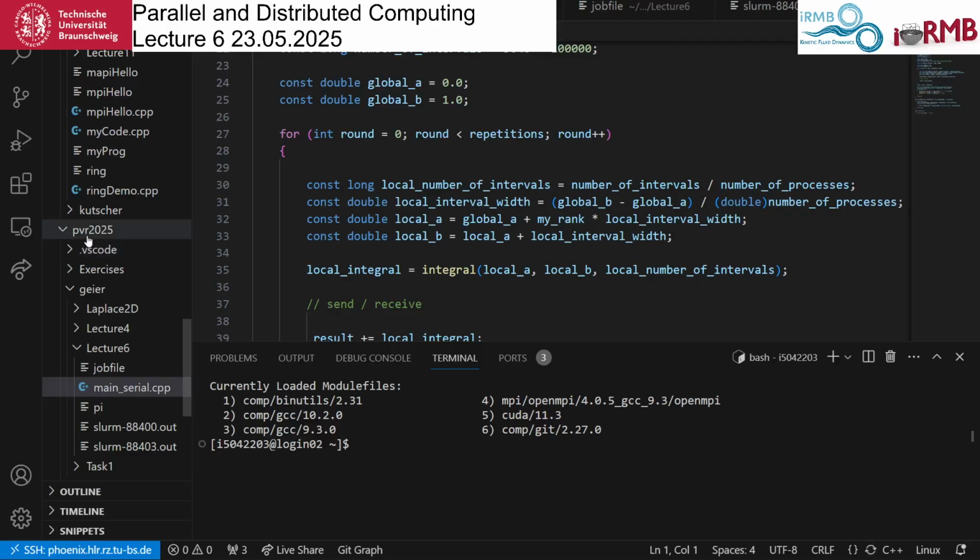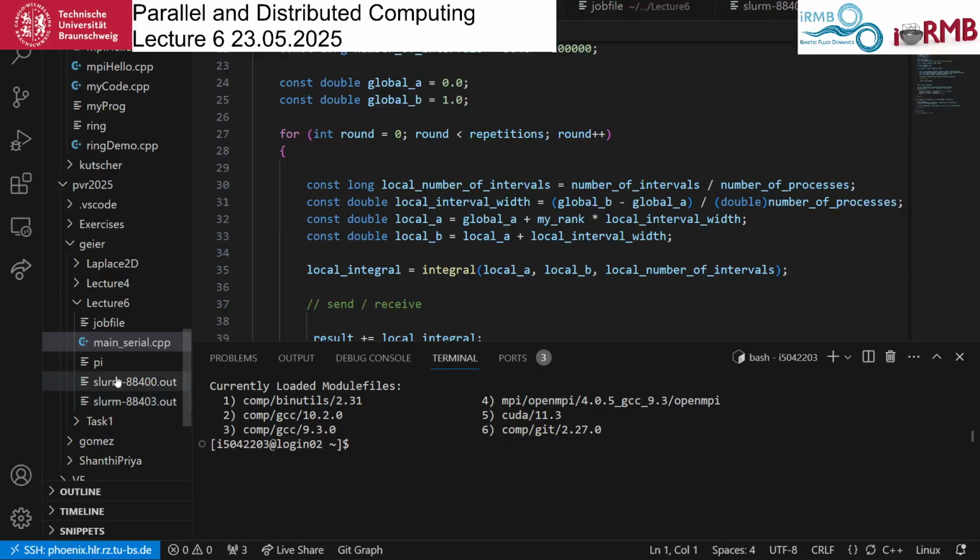So we have this PVR 2025. There I have my folder Gaia. There's lecture 6, and then there are two files here. I mean, there are a few more because I tested this yesterday. But there is this main serial.cpp, and then there's also a job file, because we are supposed to do this on the cluster.